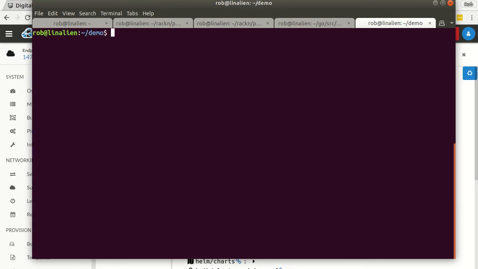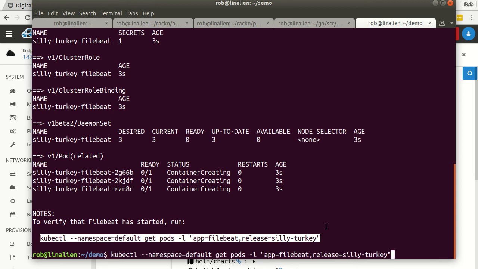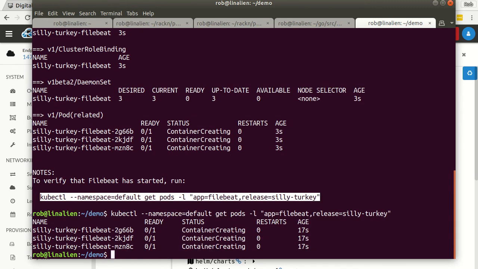And so what I want to do now is I'm going to do a Helm install. Let's see, stable FileBeat. And since I've got my Kubernetes credentials, Helm's going to work. I've got my install. All that looks great. And then let's do exactly what it tells us to. That's pretty cool. And you can see that we actually now have FileBeat running.